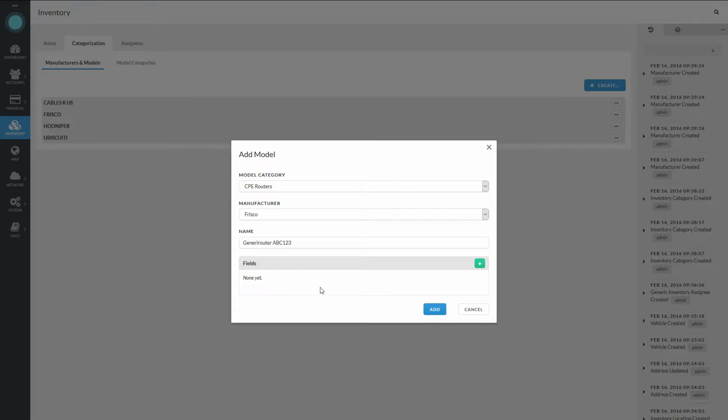So just be aware of that as you're setting this up. You want to make sure, think about, in our next series of videos, we're going to go into things like provisioning. Think about what information you're going to need on your equipment to do that provisioning. So let's go ahead and set up some fields.